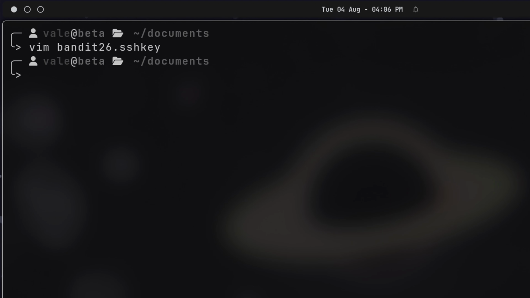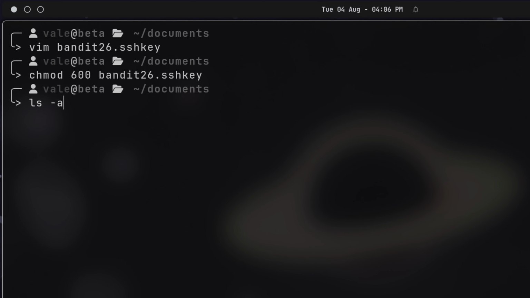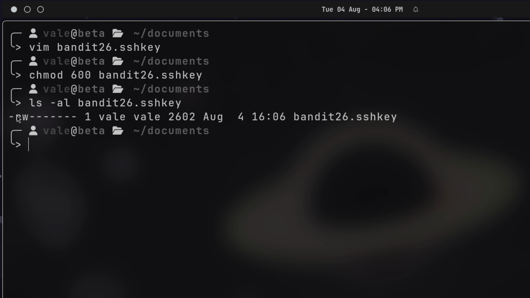Then let's add the right permissions with chmod 600 bandit26.sshkey, and let's enter. Let's use ls -al bandit26.sshkey, and we added the read and write permissions to the bandit26.sshkey.